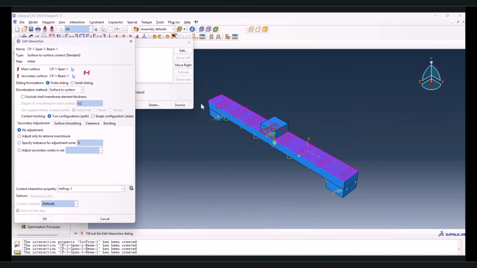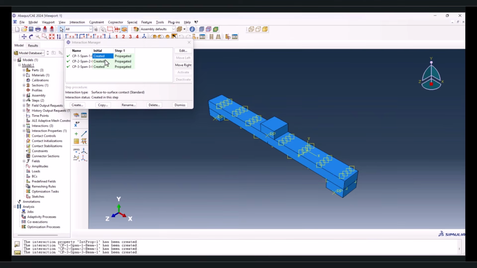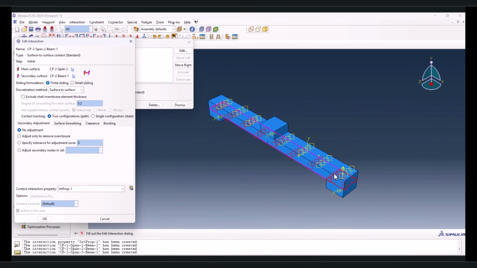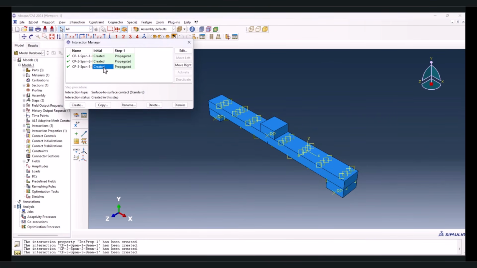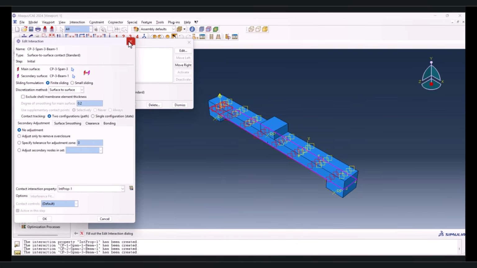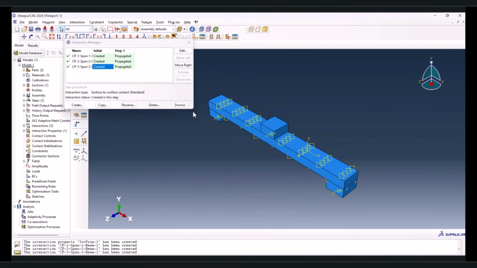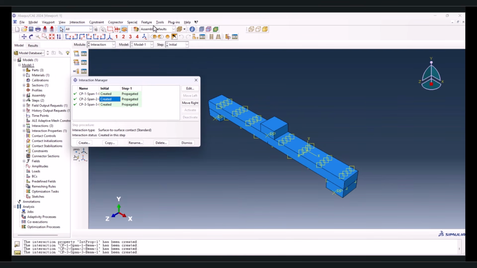As you see here, we have one contact between these two, and we have one contact between these two, and there's another one here. So we do have the contacts, and it made our life easier. Now I need to create one another interaction from special, and in the crack, create, select XFEM and continue.